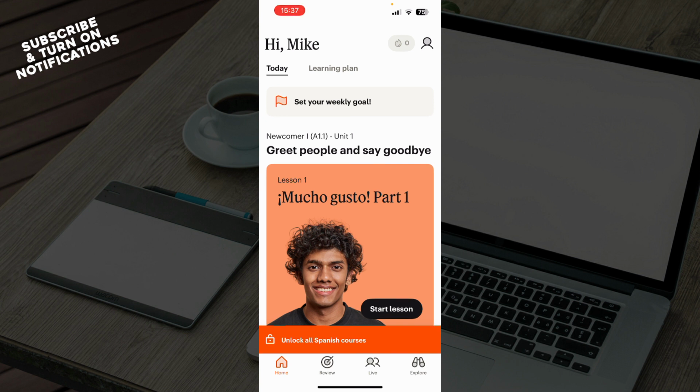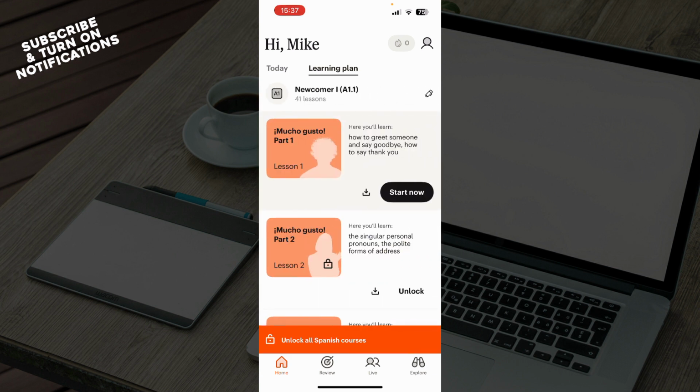Now guys, that we got that out of the way, let's see what we actually have in front of us here. So as you can see guys, here we have the official Babbel application where we have a lot of things going on. So here you have the today's plan and you have the learning plan here, which you can go and start from the beginning.